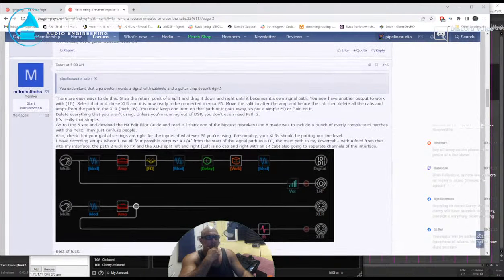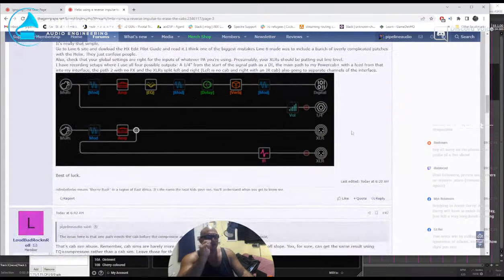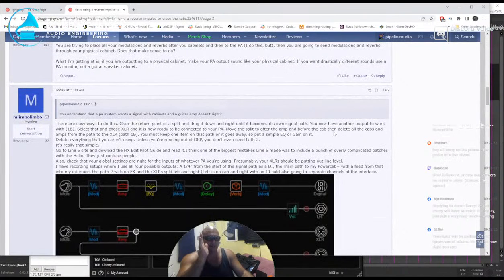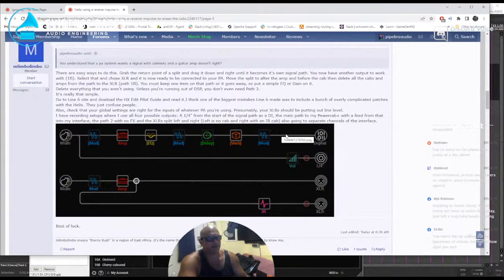So this guy, Limbo, says there are easy ways to do this. Grab the return point of a split and drag it down until it becomes its own signal path. You now have another output to work with. Select that and choose XLR, and now you're connected to your PA. Move the split after the amp. Again, this is not actually reading what the actual issue is. Again, there are things after the cabinet. I can't just put these on the end.